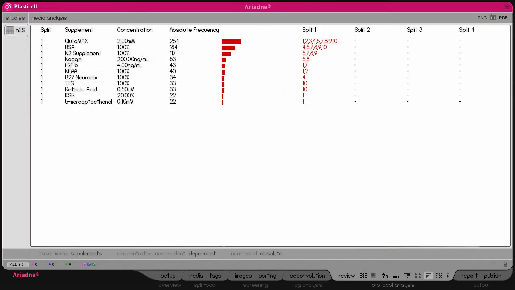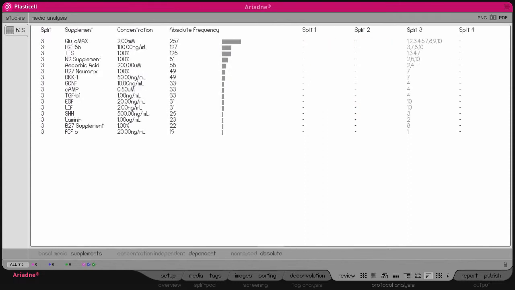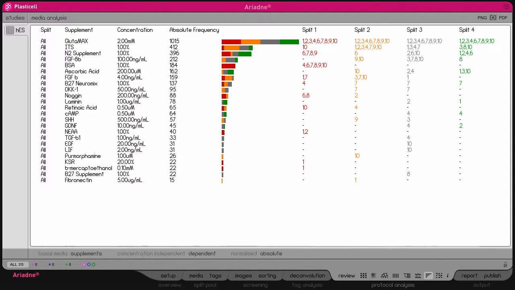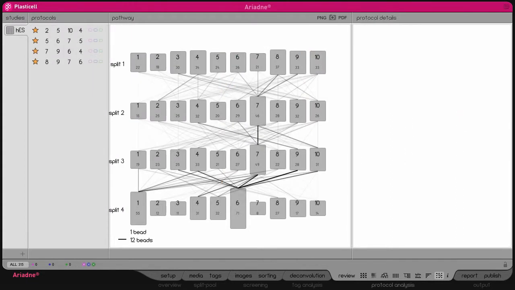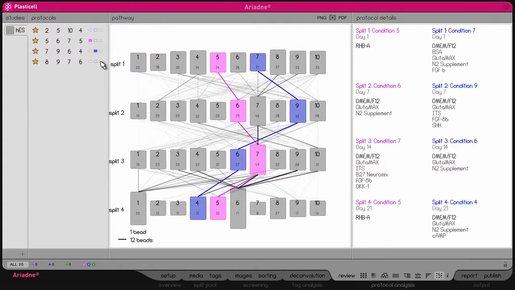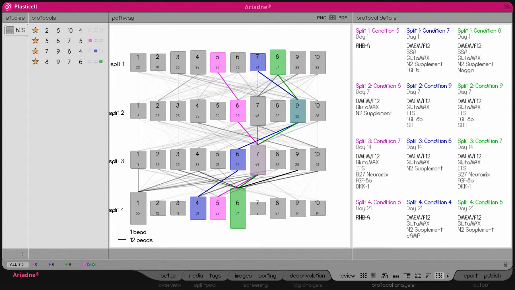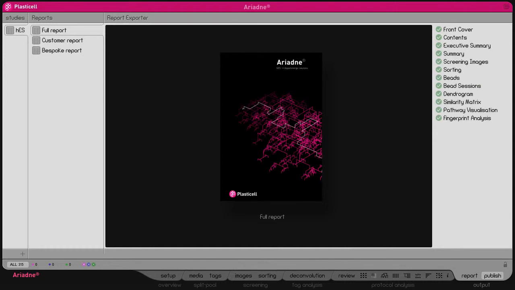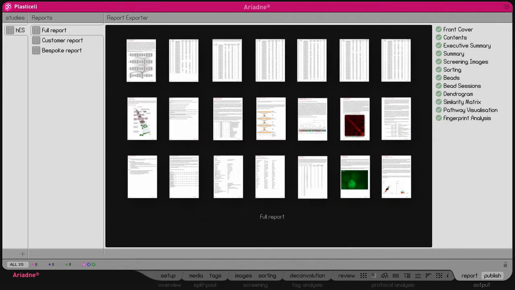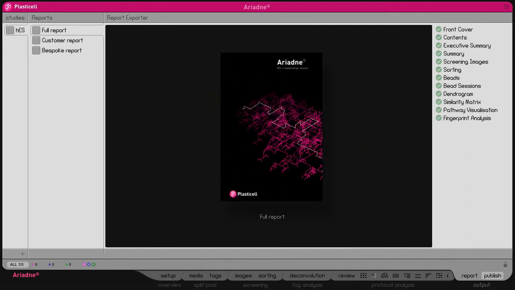Components analysis allows us to calculate the frequency with which different media components, such as growth factors, are represented in effective protocols. We can generate histograms from each split, as well as a composite histogram for all splits. Identifying important components that drive differentiation allows us to understand the biology of development. The Protocol Analysis tab enables the cell culture components of top-ranked protocols to be viewed and compared in an interactive manner. Finally, Ariadne generates a comprehensive PDF report detailing every aspect of the experiment and data analysis to support publications and other submissions.